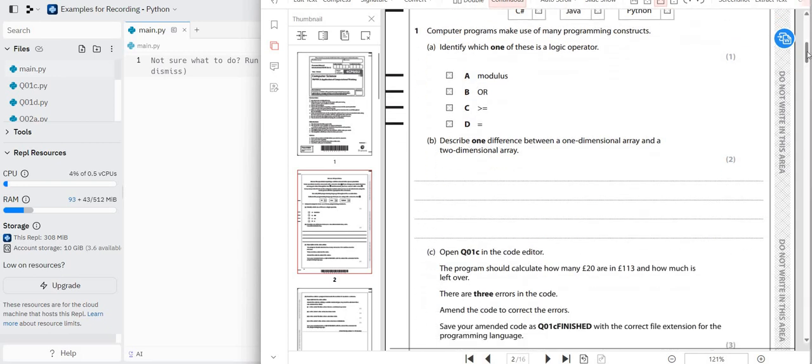Computer programs make use of many programming constructs. So we have to identify which one of these is a logical operator. You've got modulus, or greater than or equal to, or the equal sign. Process of elimination. It's not going to be equal, that's assignment. It's not going to be modulus, that's an arithmetic operator. And it's not going to be greater than or equal to, that's a comparison operator. So we're left with or. The three logical operators are or, not, and. Those are your logical operators.